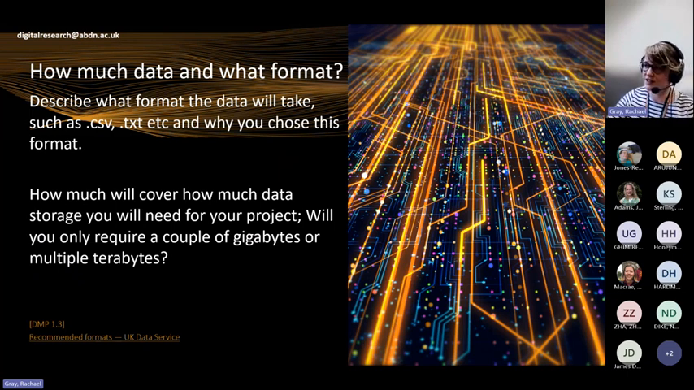Following on from the type of data, you will need to think about how much data you will have and what format it will take. Will you have a couple of gigabytes or multiple terabytes of data? What format will it take and why, such as comma separated value files or text files? You will also need to think about the software that can read the file formats you choose, but that will come in a later section. I'll go over that.